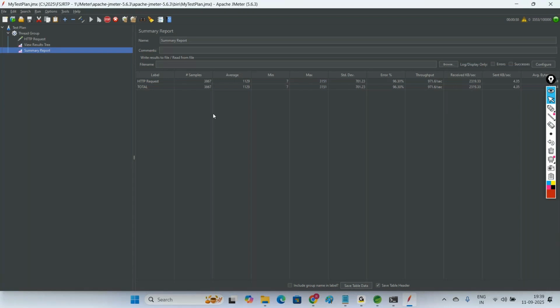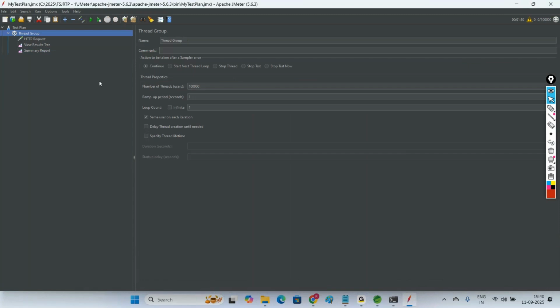Still it is running. See, errors keep on increasing here. Let me change it to 50,000. I'm changing it to 50,000. Now let us run. Even for 50,000, it is becoming very slow for us. So approximately 10,000 to 20,000 users, the application can manage.